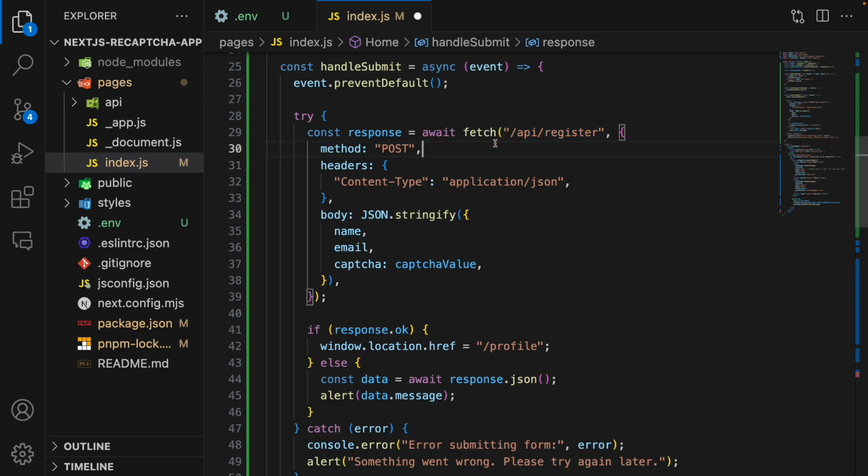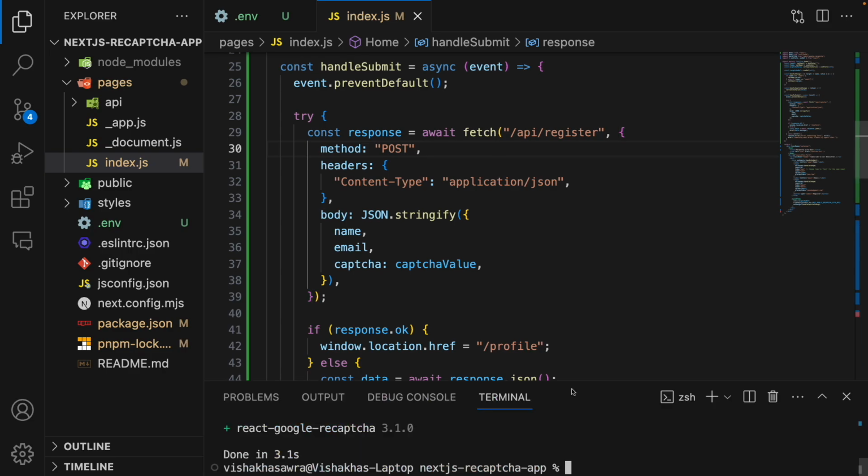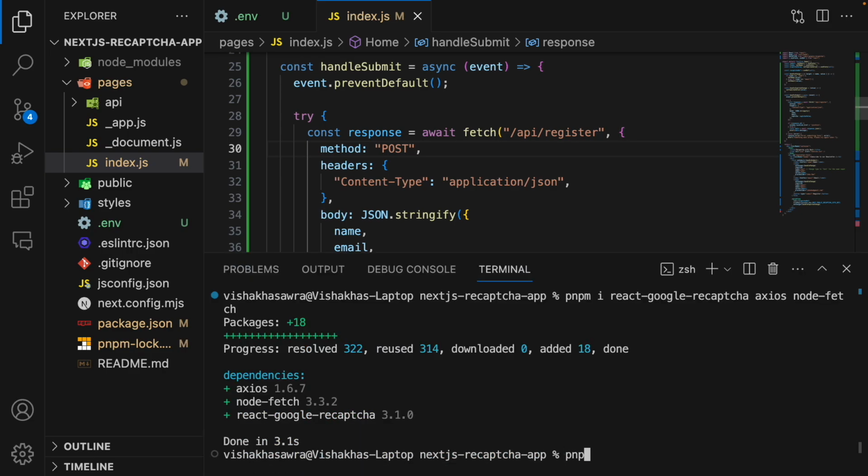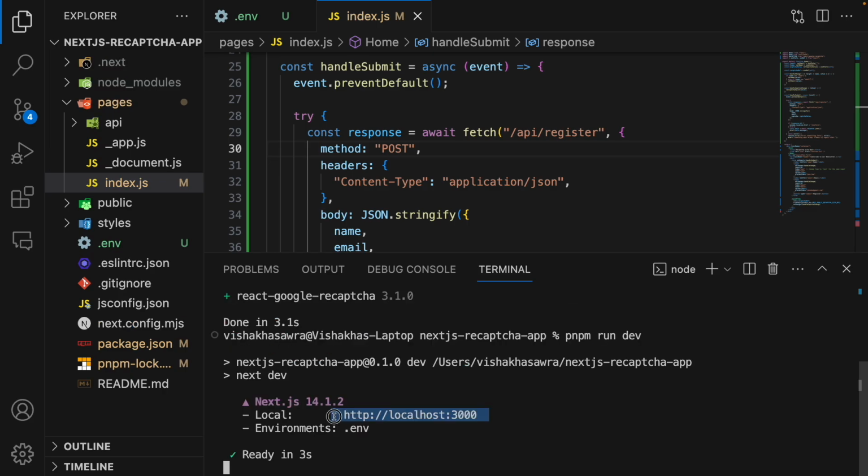For now, let's save this file, open up the terminal, and run the command pnpm run dev to check what we have till here. The site has started on localhost 3000, and not going to lie, this does not look good. So let's beautify this form.